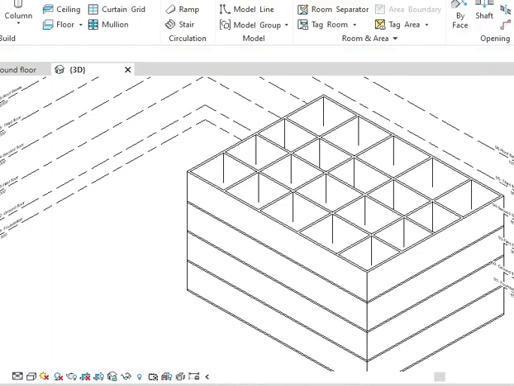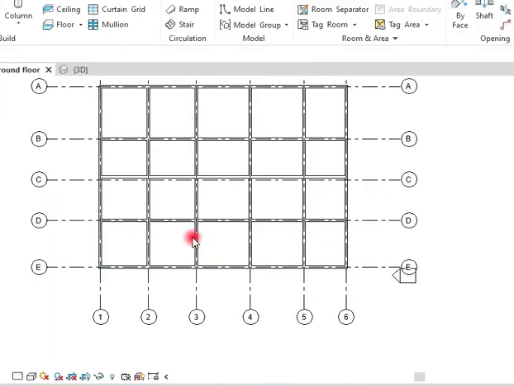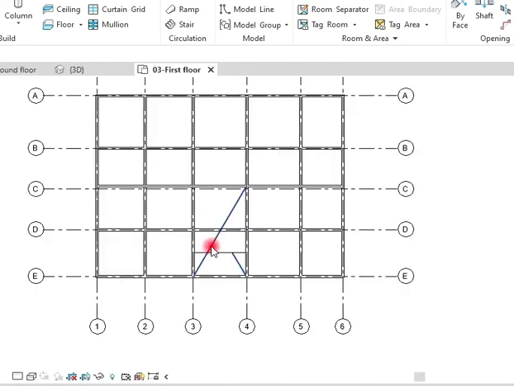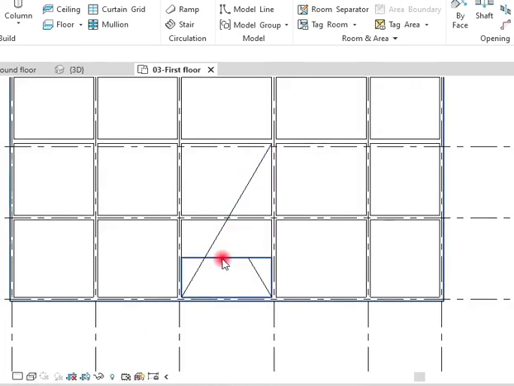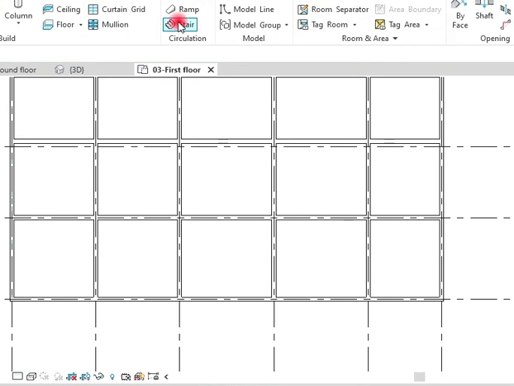So now I'll go to ground floor, where you will not see the cutting because the ground floor is not including the shaft cutting. So you click on the first floor. Now you can see our cutting. You click on this, you remove it, you undo.